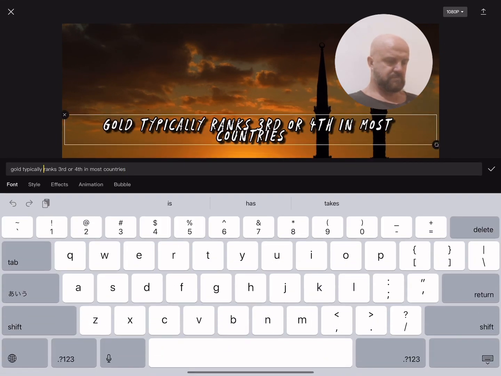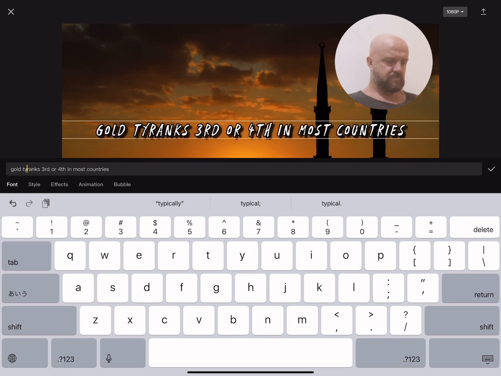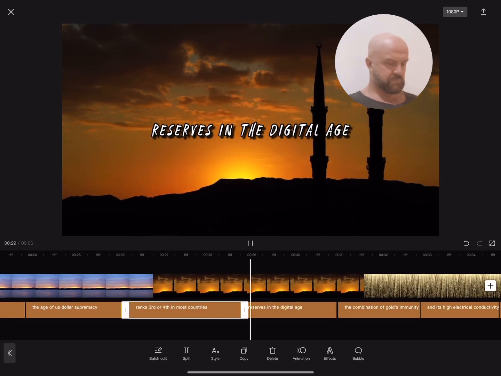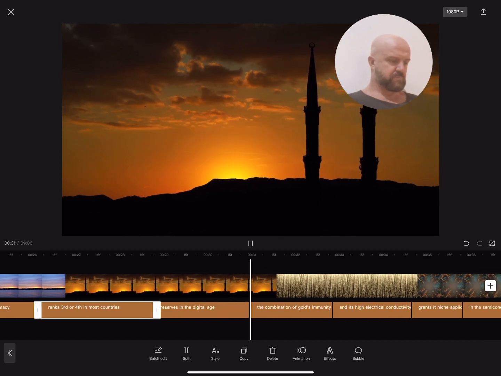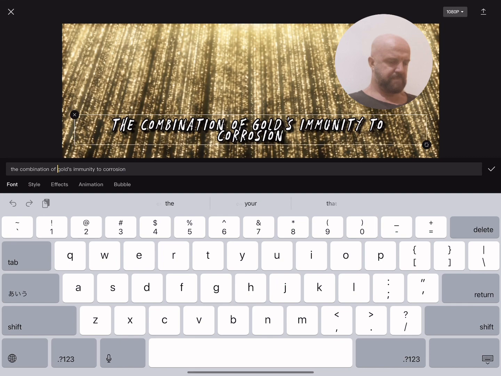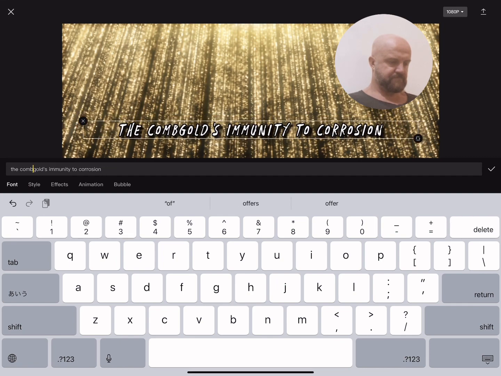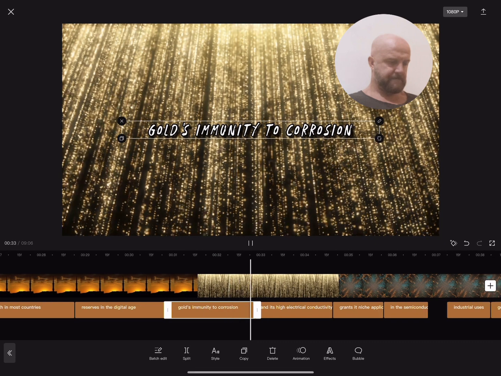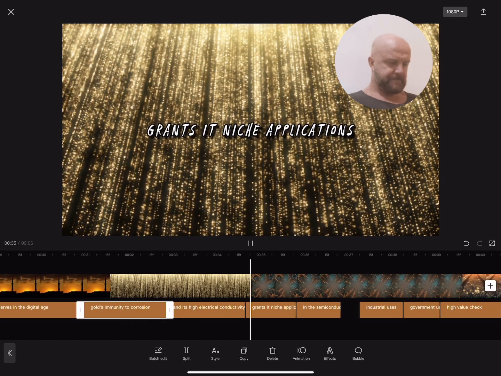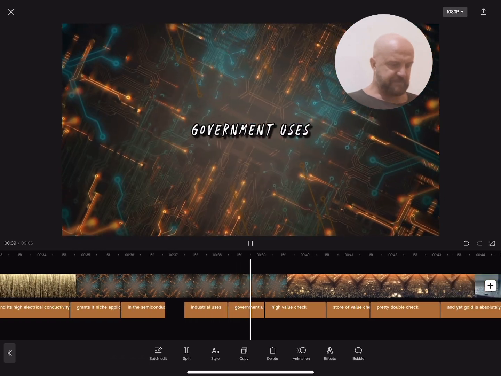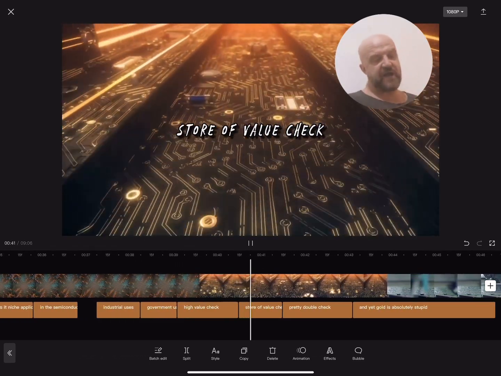In most countries' reserves. In the digital age, the combination of gold's immunity to corrosion and its high electrical conductivity grants it niche applications in the semiconductor space. That's pretty tedious. Industrial uses, government uses, high value, check, store of value, check.